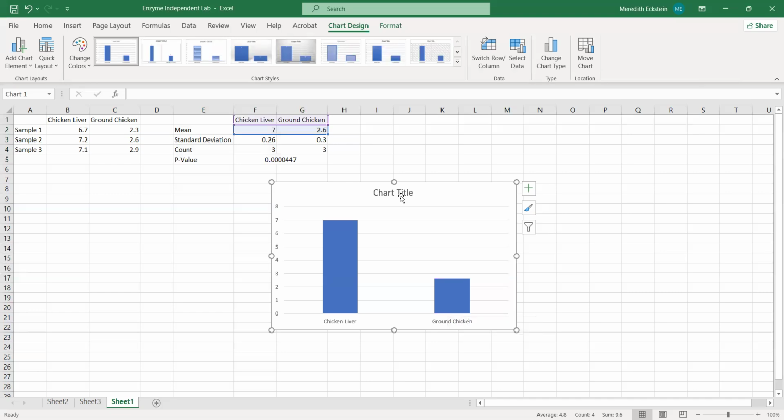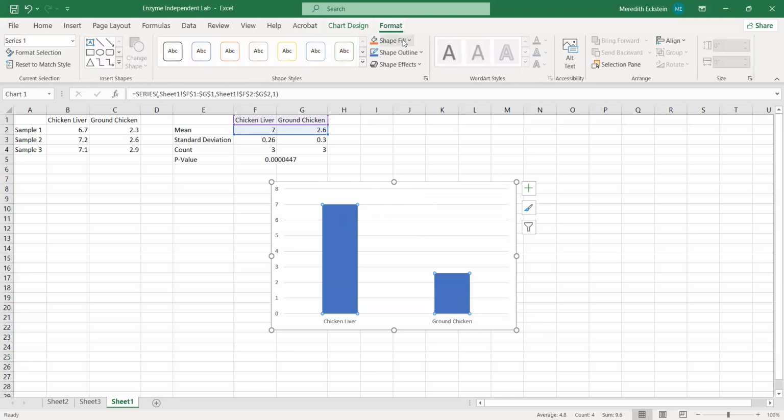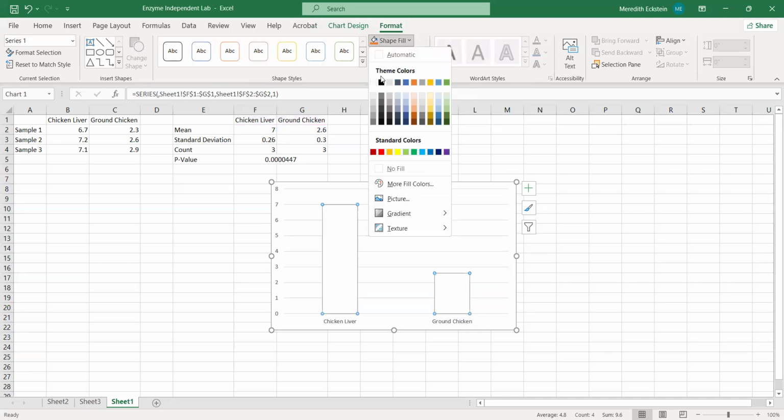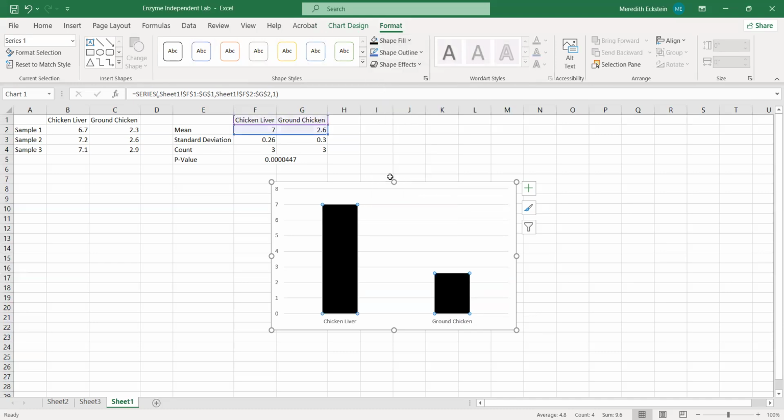The first thing we need to do is get rid of the chart title. So I'm going to click on that box and hit delete, and that will go away. I also want to make both of my bars black instead of blue. So I'm going to click on them. You can come up to format, and then this shape fill button, you can click black so that they're both black.